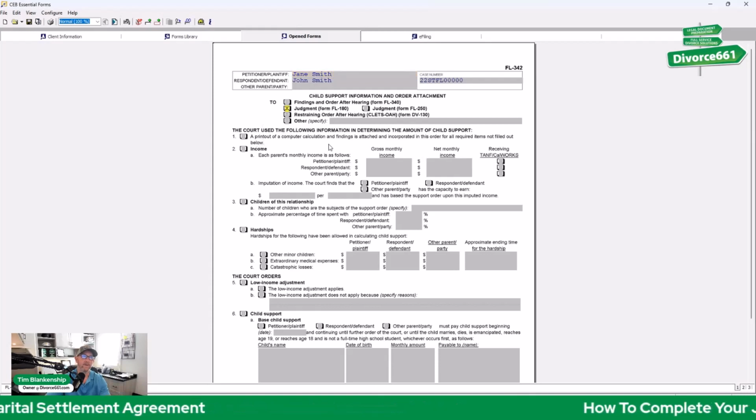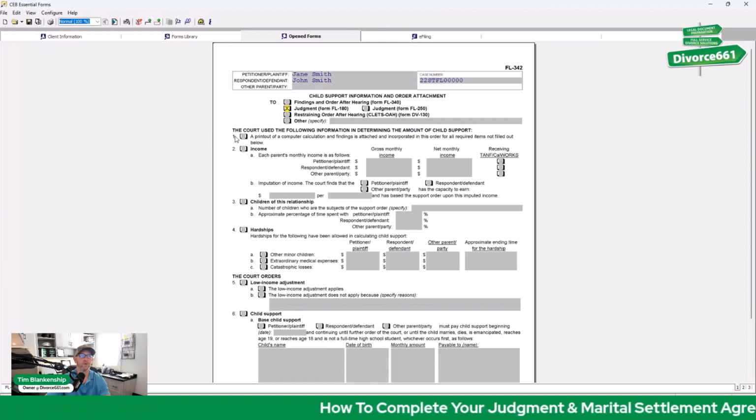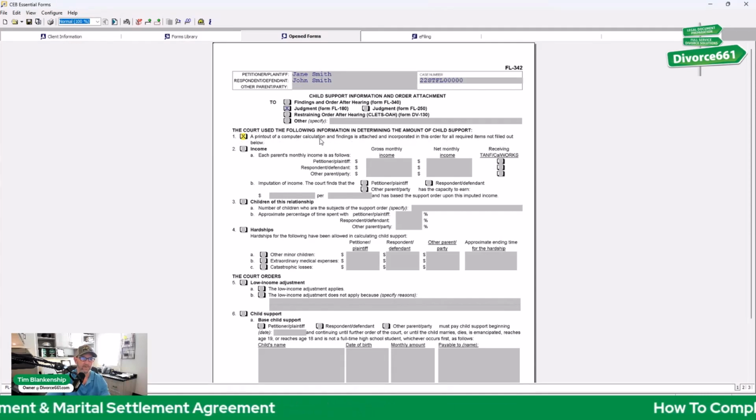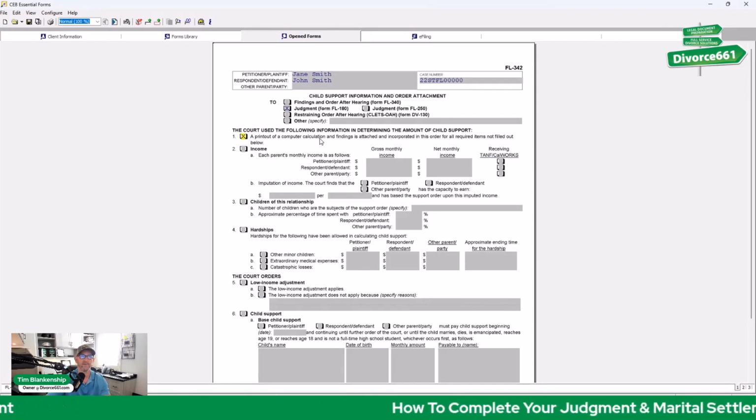And with our clients, you always have to attach a child support calculation. So when we mark this box, it says here, I believe this is the line, a printout of a computer calculation. They're talking about what's known as a child support calculation or a DissoMaster calculation. It's required. You can't submit this without.